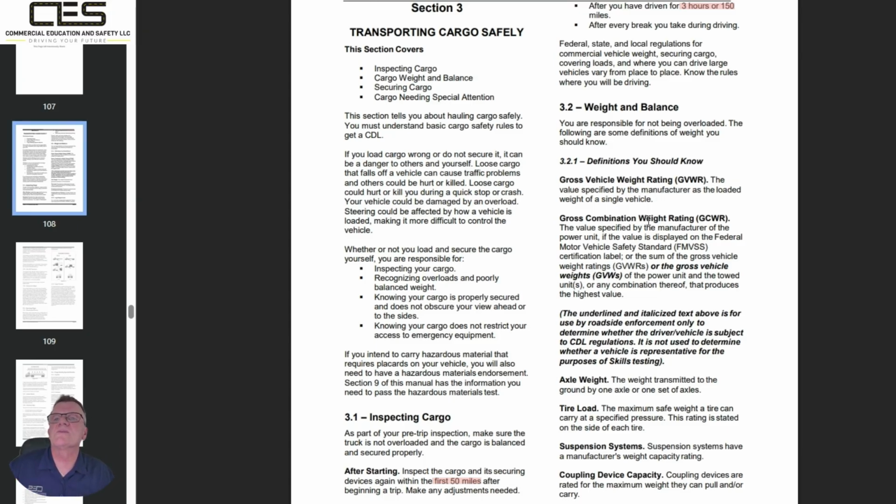So the gross combination weight rating. Your GVWR is your gross vehicle weight rating: the value specified by the manufacturer as the loaded weight of a single vehicle. The gross combination weight rating, the GCWR: the value specified by the manufacturer of the power unit. If the value is displayed on the Federal Motor Carrier Safety Standard certification label, you can see it right here, or the sum of the gross vehicle weight ratings, or the gross vehicle weights of the power unit and the towed units, or any combination thereof that produces the highest value.